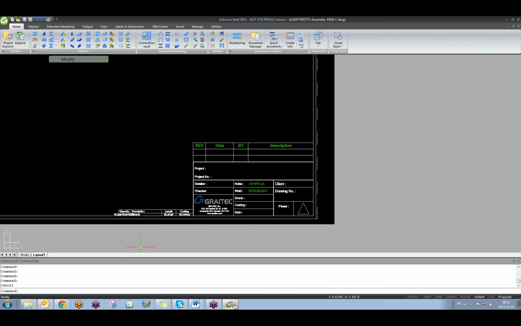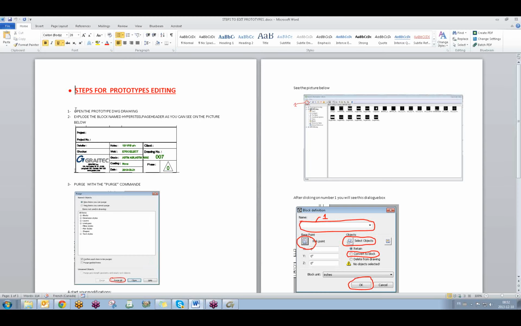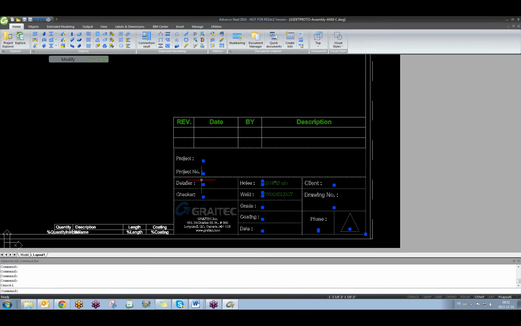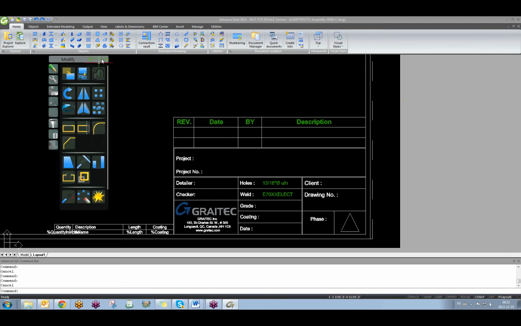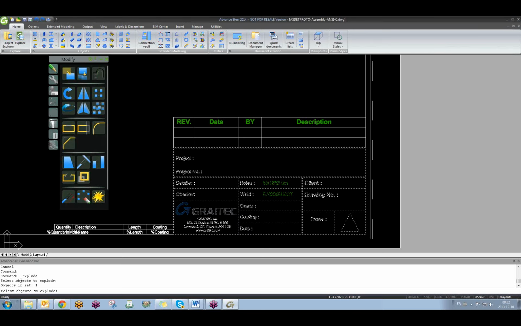Okay. So in here, as I have written, we have opened the prototype DWG. It's already done. Explode the block named Hypersteel Page Header. This is the block. When you select it, it's a block, like an AutoCAD block. To explode this block, under Modify, you have Explode. Do you see it? Yes. Okay, when you click, just select this one.